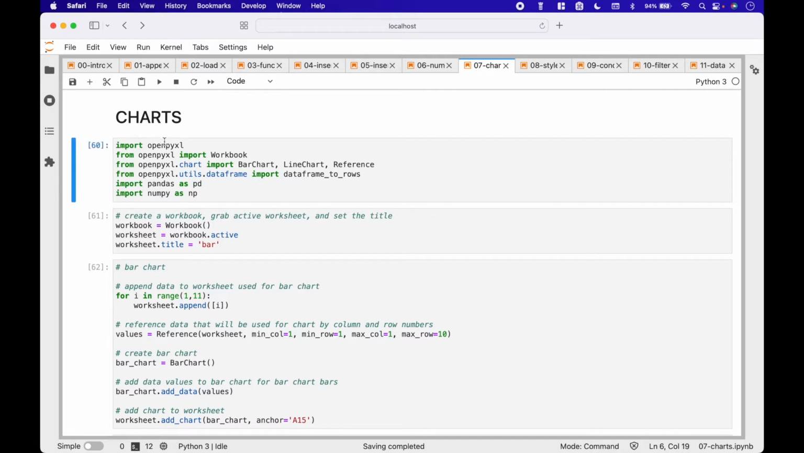For the imports, we have import openpyxl. From openpyxl, import Workbook. From openpyxl.chart, import BarChart, LineChart, and Reference. From openpyxl.utils.dataframe, import dataframe_to_rows. Import pandas as pd. Import numpy as np.